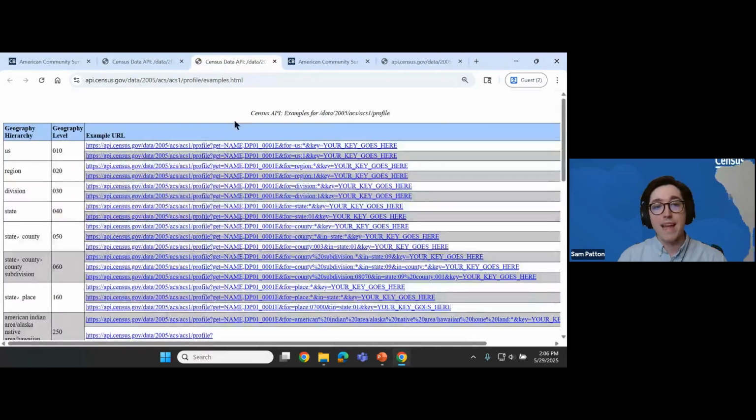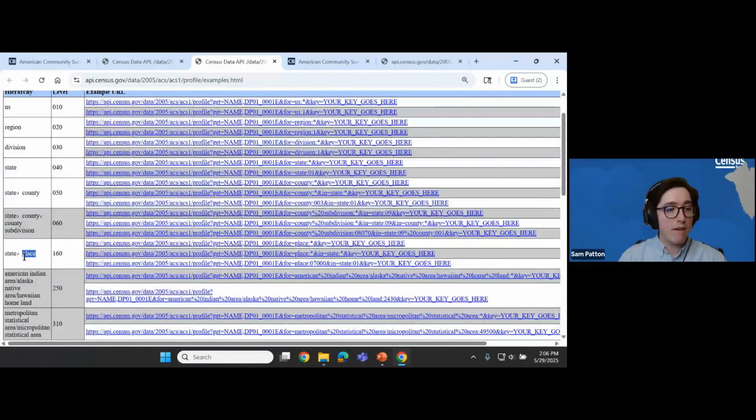So back on my examples tab that I opened earlier, this is where I can get those URLs that are going to help me build out my API query. And I was looking for all places in Nebraska. So under the geography hierarchy tab, I can see we have the place geography here at summary level 160. And we've got a couple different links to choose from here. The only difference between these links is going to be the geography portion that's described here.